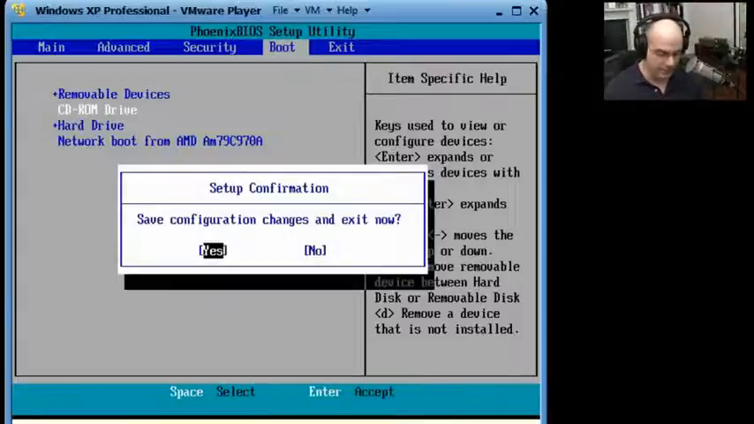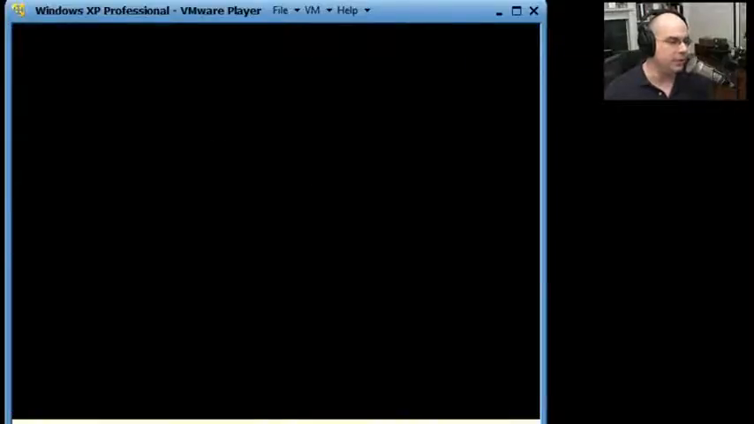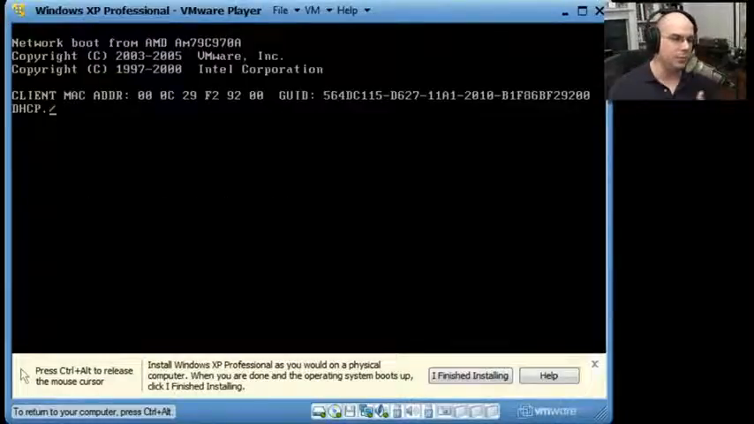Let's press F10. And it says save configuration changes and exit now. Why, that sounds good to me. We'll hit yes, and now the system will reboot with all of those configuration settings. Since we don't have an operating system, it's not going to start any operating system. It went very quickly through your removable devices. It saw there was nothing in your CD-ROM drive. It saw there wasn't anything in your hard drive, and went right to network boot.